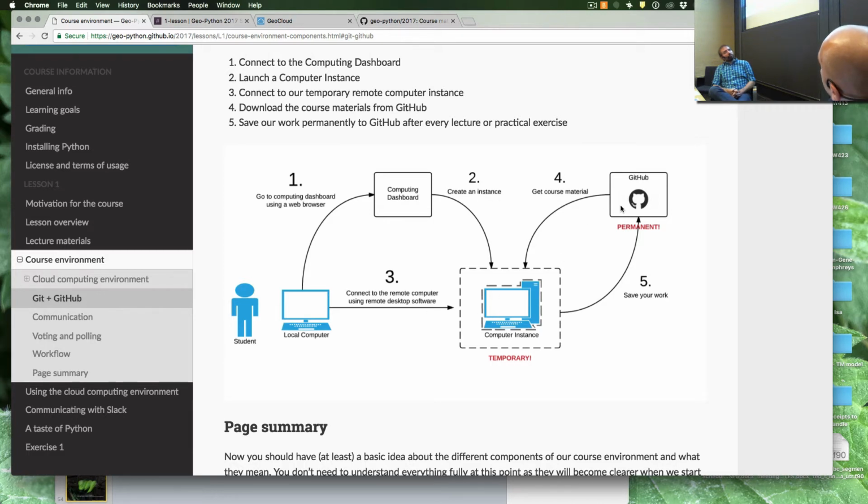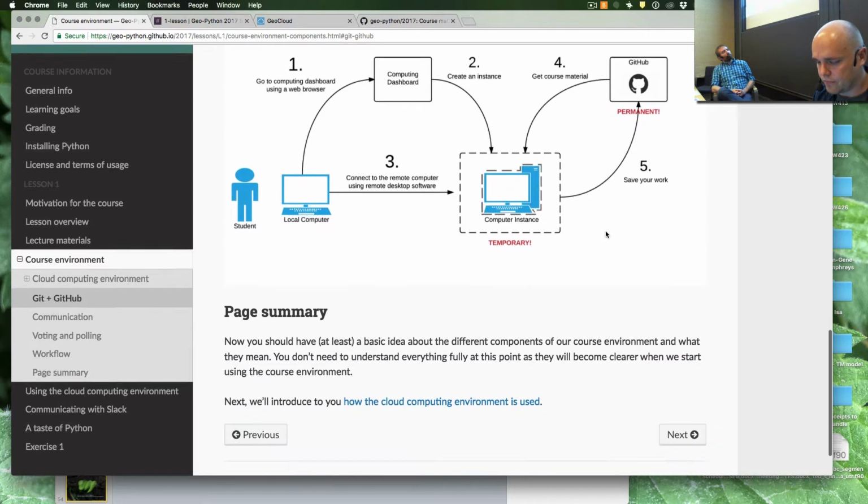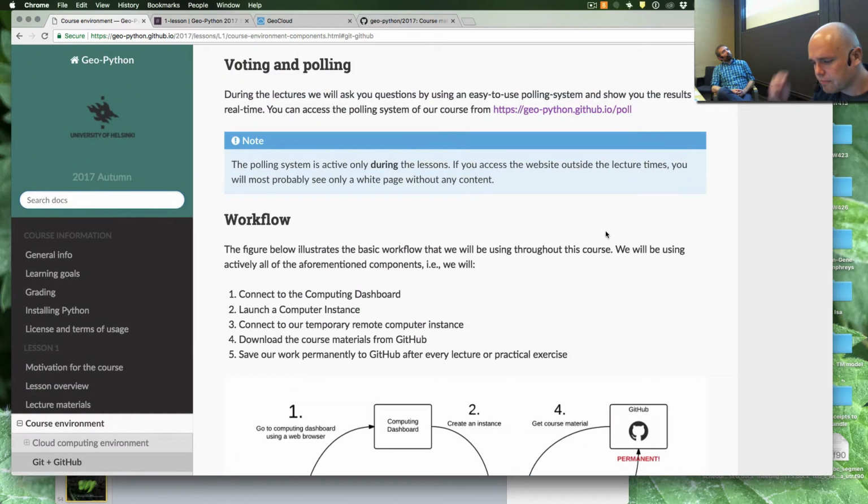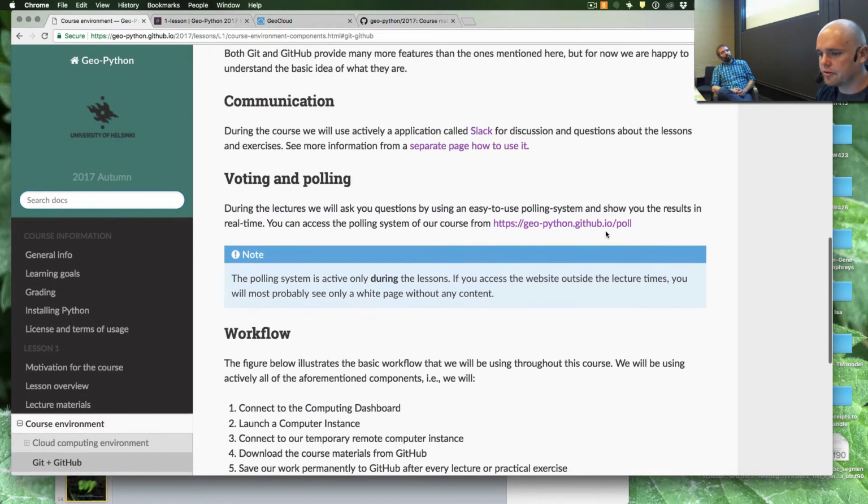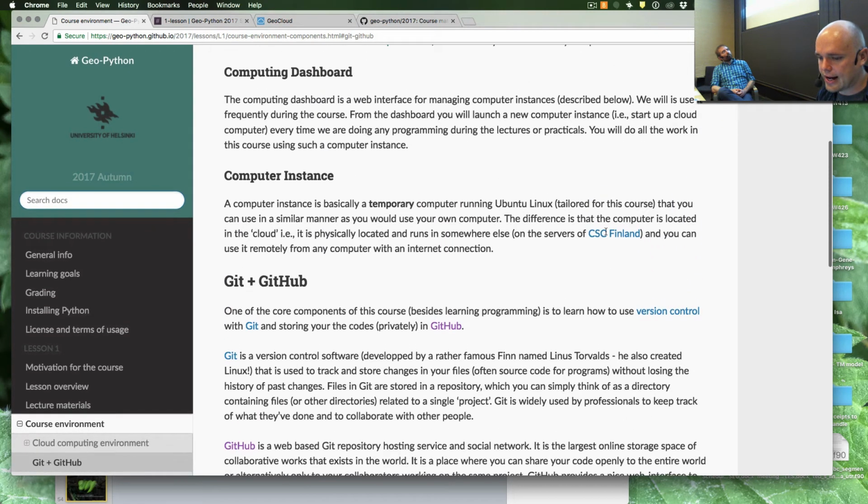And then you will get the materials from GitHub, so you will clone the GitHub repository to your own computer and then work on it, and then save your work back to the same repository where you have cloned the materials. And by cloning I mean basically downloading materials from there. In Git language it's called cloning. But that's basically all the different components of the course environment that we have for now.